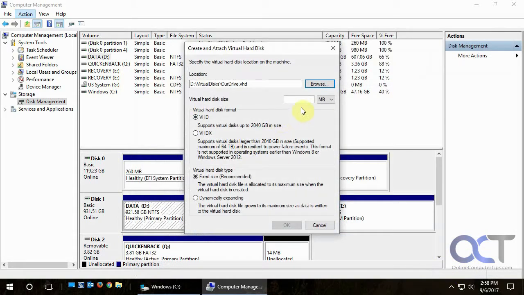Okay, and then you want to decide how big it's going to be in megabytes, gigabytes, terabytes. We'll make it 2 gigabytes, and then you want to pick the format. So if you're going to be making a drive bigger than 2 terabytes, you want to use the VHDX format, because it supports up to 64 terabytes and has all these other options which you could read right there. We're just going to stick with the VHD for now.